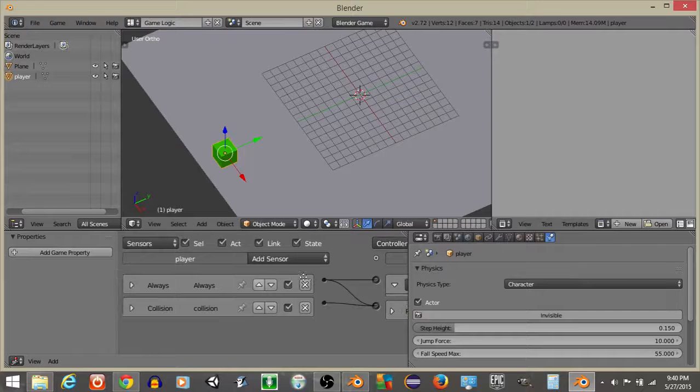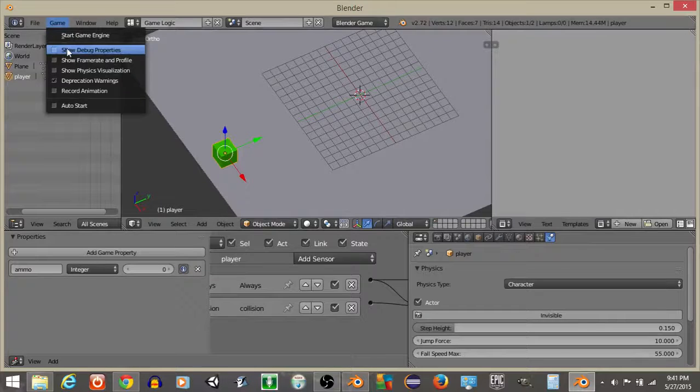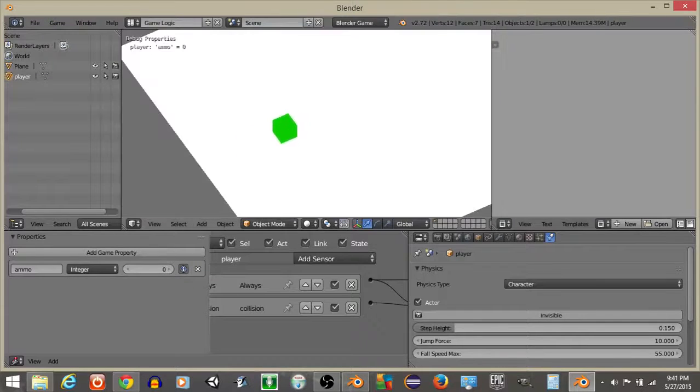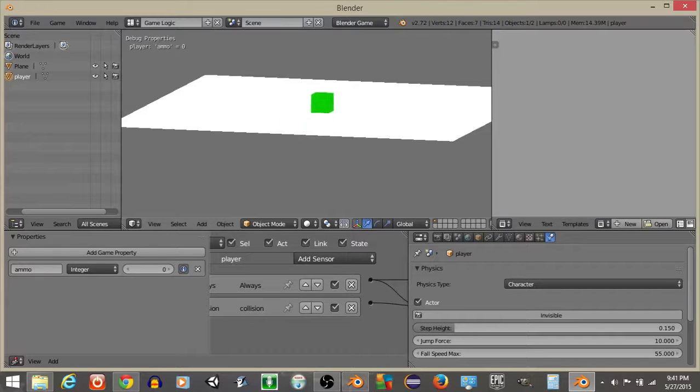And on our player, I'm going to add a game property, and make it an integer, and I'm going to call this ammo. I'm going to hit this I right here and do game and then show debug properties. So if we hit P in the top left corner, you should be able to see a word that says player and then colon and ammo inside of quotes.